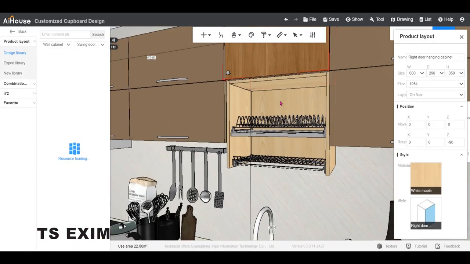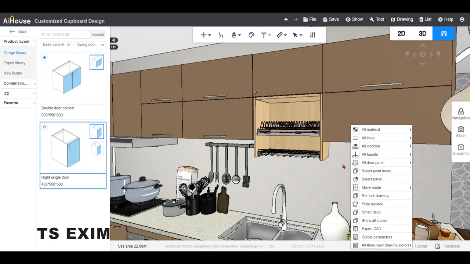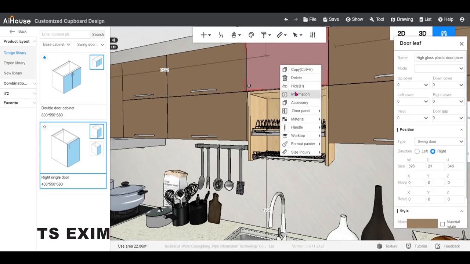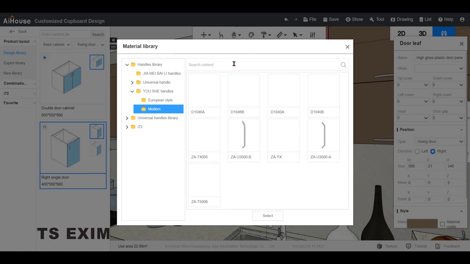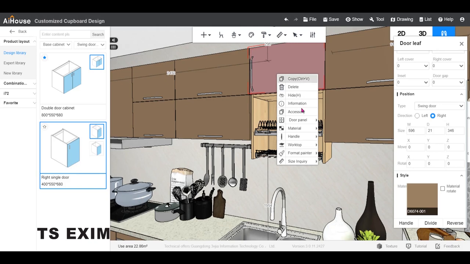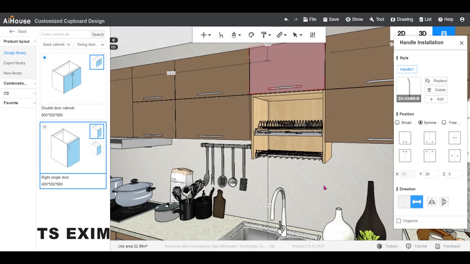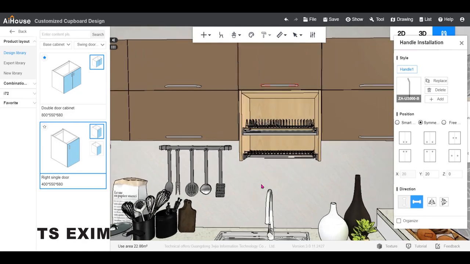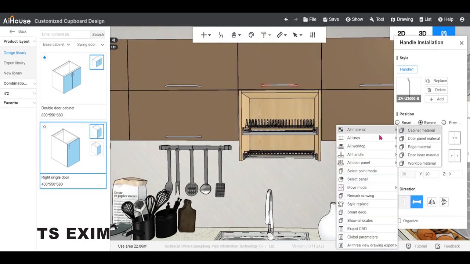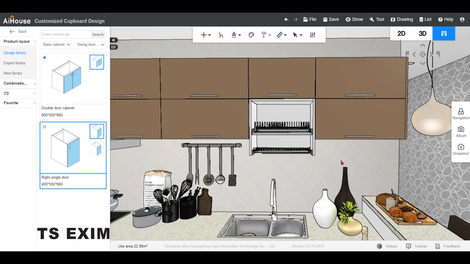Next, I'll use Format Painter to standardize the door style and color. And change the handle style. Finally, change the cabinet material. And also the door opening direction.